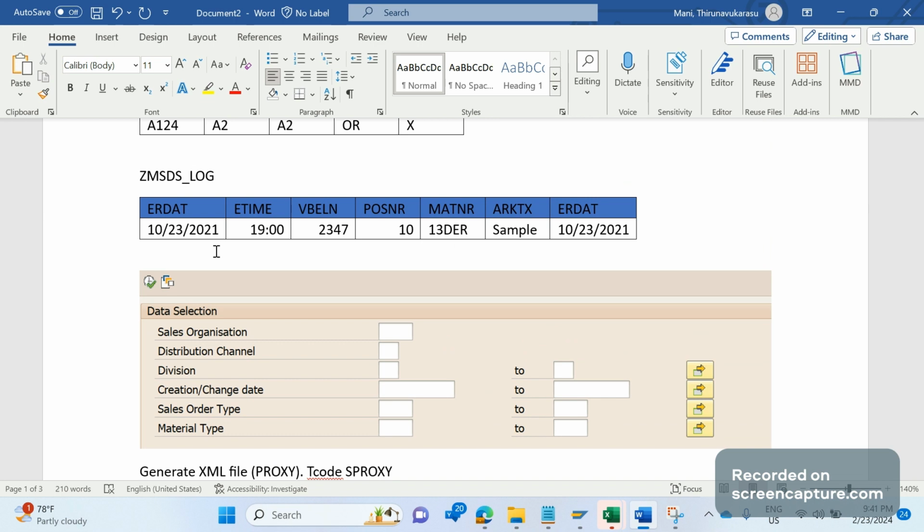Duplicate data should be avoided when sending to the customer. They will be irritated if we send the data again and again, right? So the data should be sent only once. How can you restrict that? By updating one more custom table.